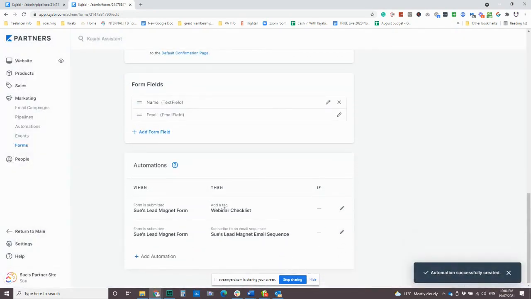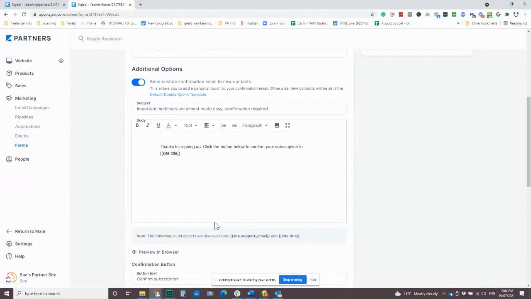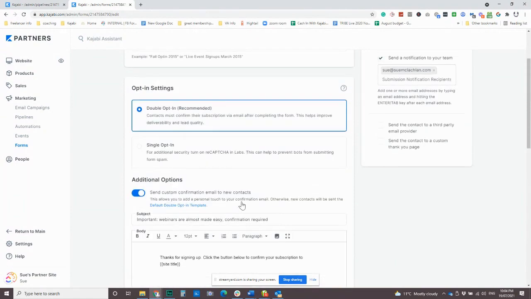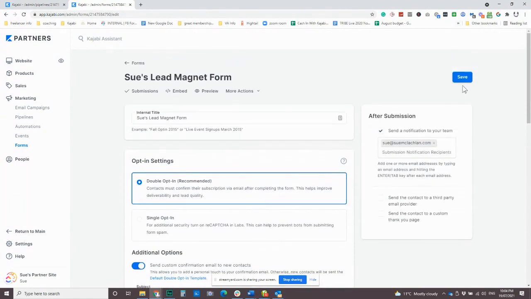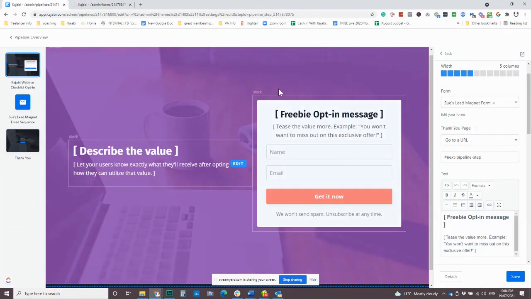All right, so we've got a tag on here now. So these are all the things you can add above and beyond the Kajabi default. So we're going to save that, and we're going to go back into our pipeline. All of that's saved now on this form. And if you did want to change it to a different form, then you can do that as well.